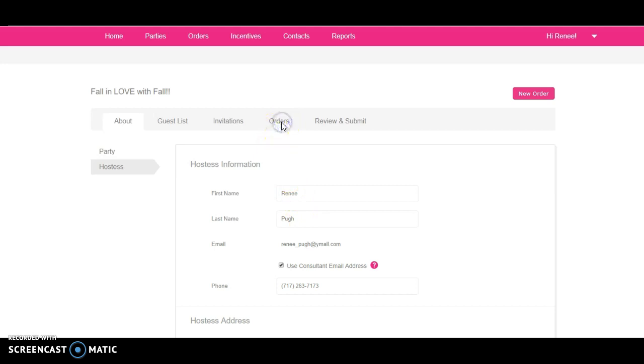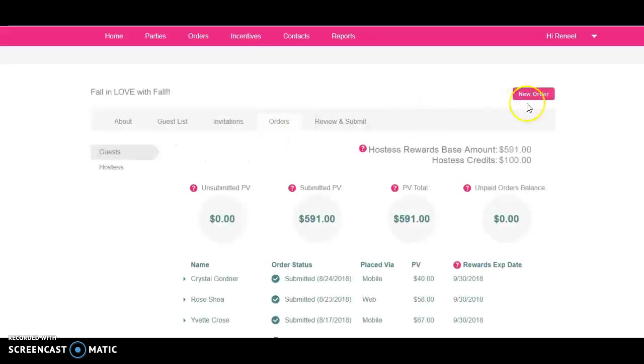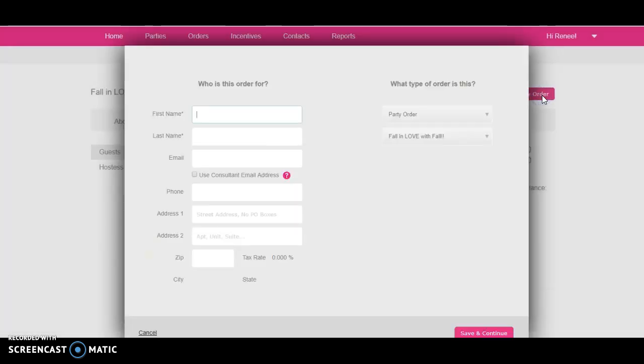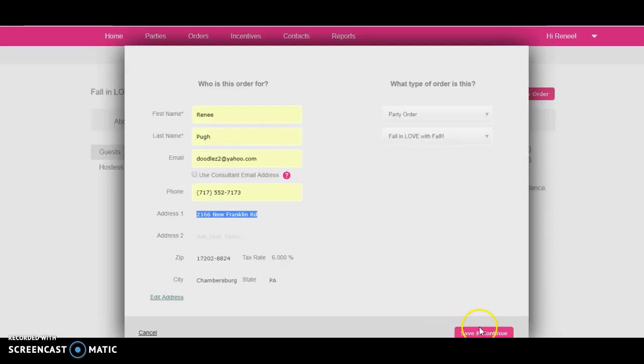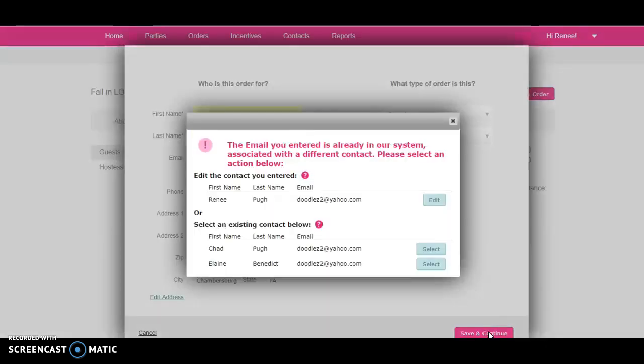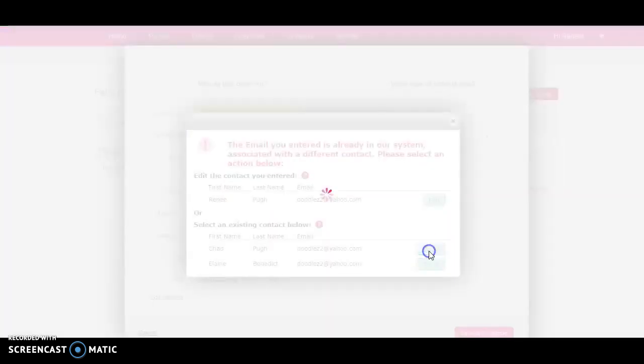You will click the Orders tab. You will click New Order. And then you're just going to fill in the customer's information. So I'm going to just show you here with my name. Or Chad's name.